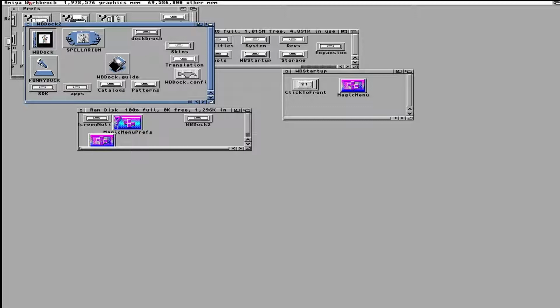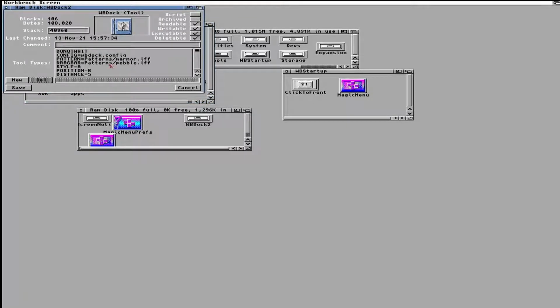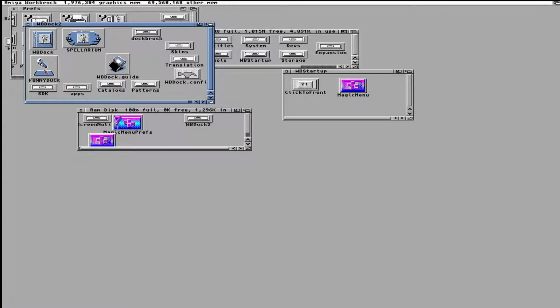Open WB.2, select WB.doc, and go to Information under the Icons menu. Select the config tool type and add an S: in front of wbdoc.config and hit enter. Then click Save. Move WBdoc to WB Startup, followed by Apps, DocBrush, Patterns, and Skins. The ones that disappeared don't have .info files, so they're only visible by showing all files. Reset again.